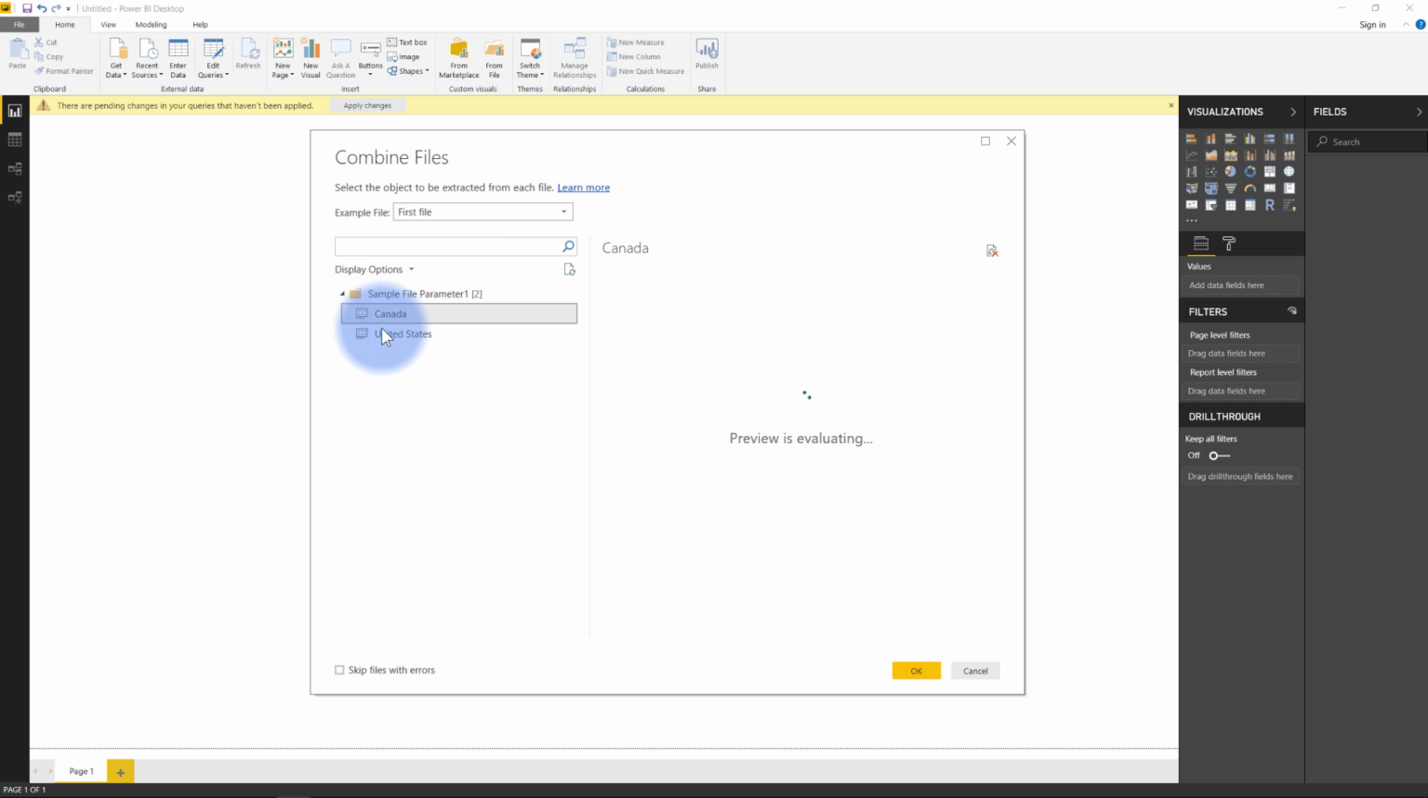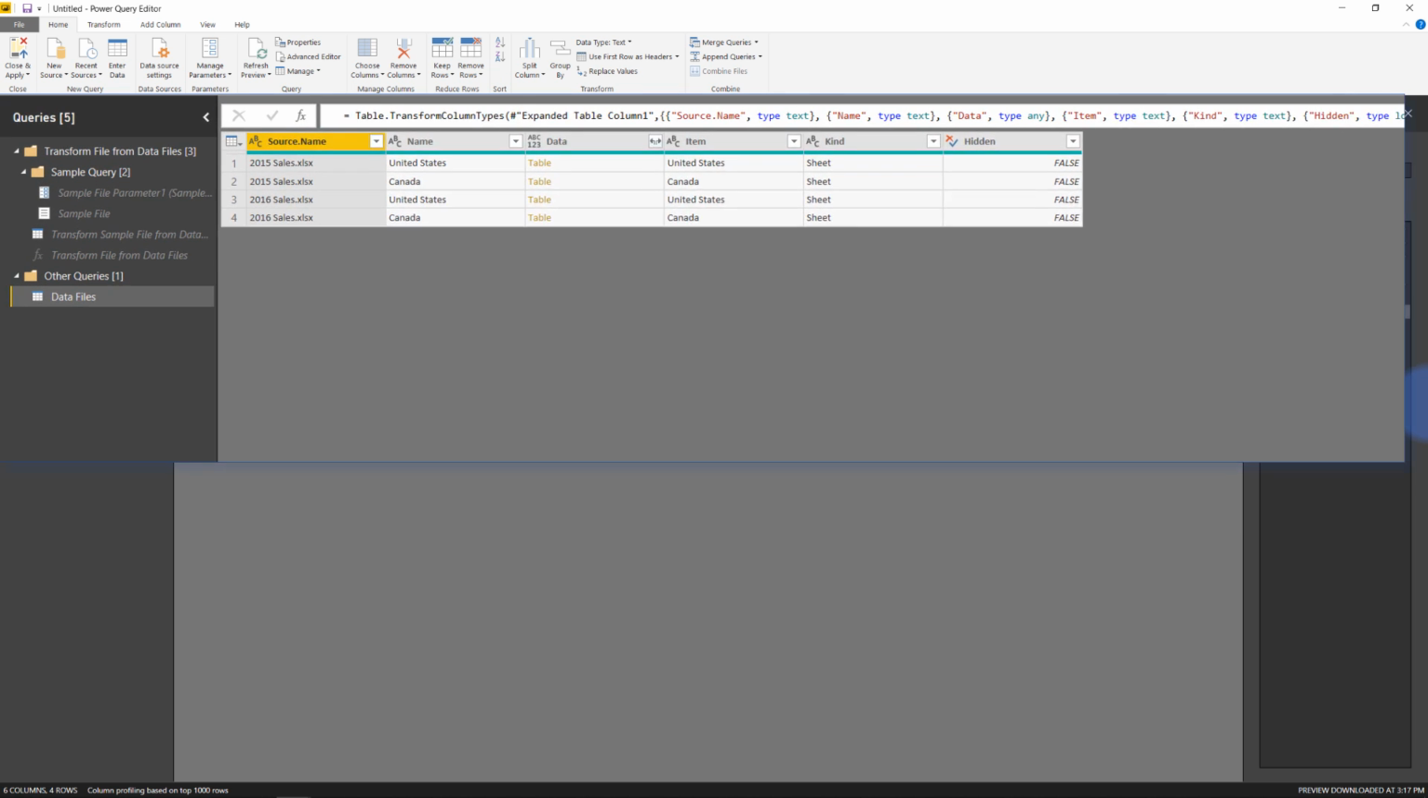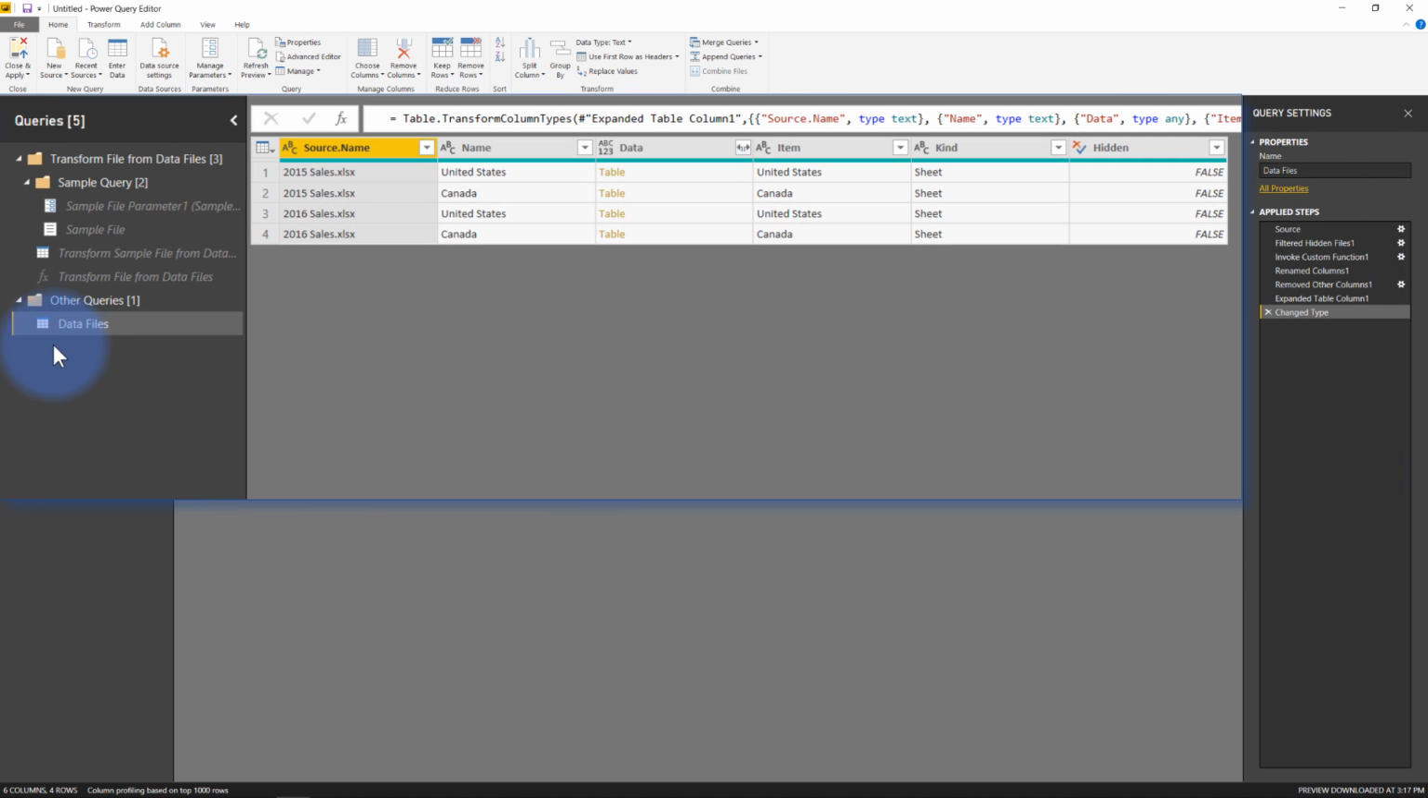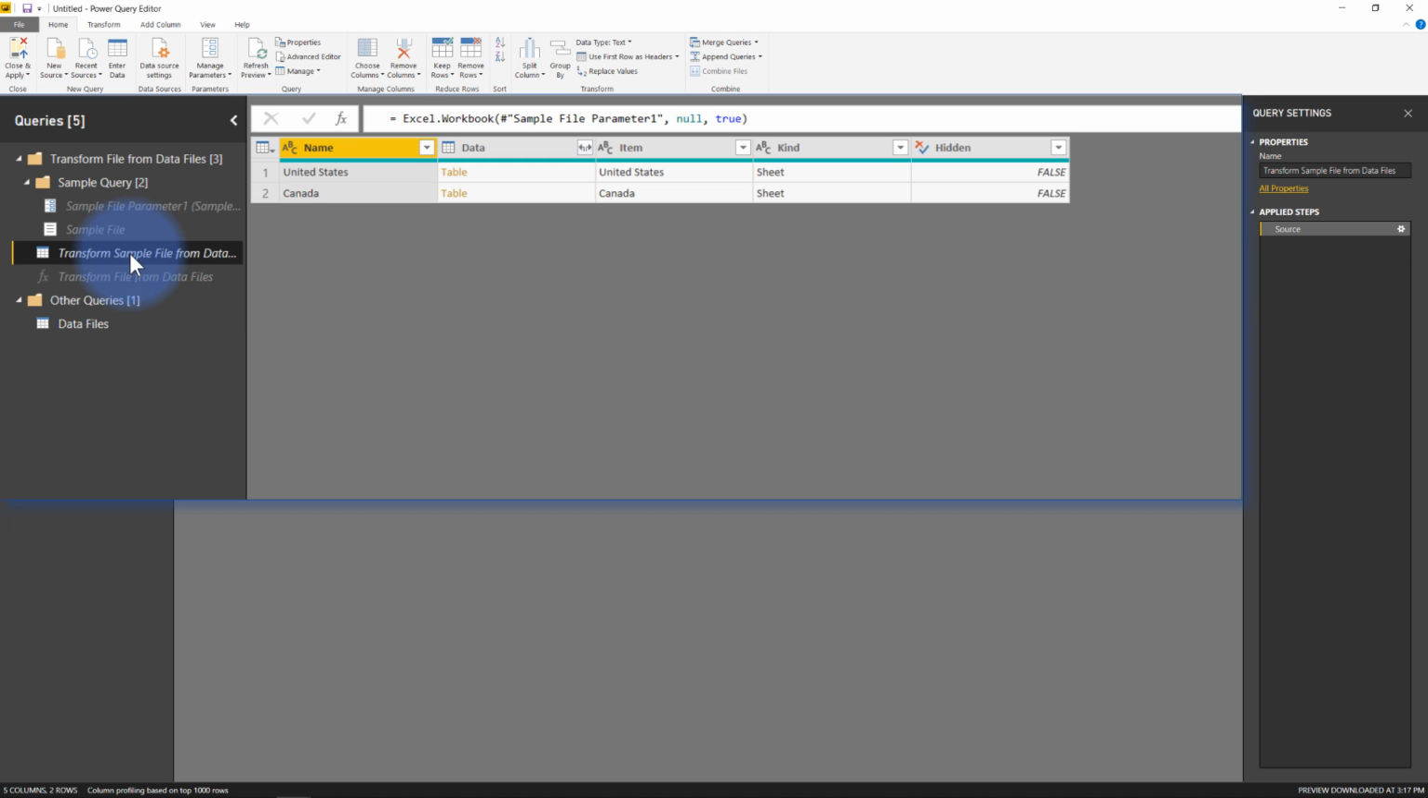So what we're going to do, instead of selecting an individual sheet, I'm going to right click on the sample file parameter folder that you see up here. Right click and select edit. You can see that created that final combined table over here on the left, but we're not going to focus on that yet. We're actually going to come up to the transform sample file from data, and you can ignore everything else in here except for just this one transform sample file. That's where all of your transformations on each individual file or sheet can be made. So we're going to select that.